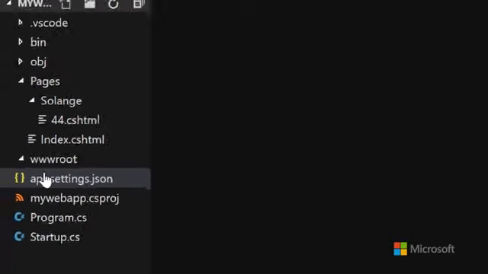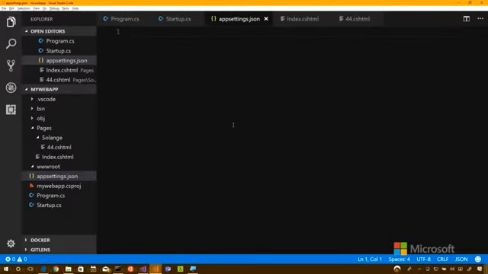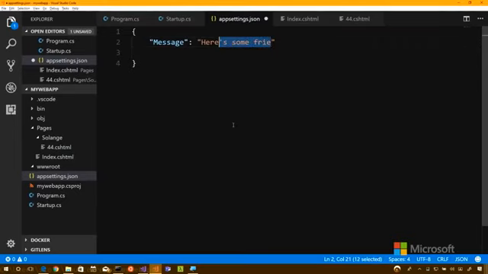Exactly. Now, I can put anything in here, right? As long as it's JSON, it's totally up to me, whatever configuration information I want, right? Exactly. So we'll have some message, like a friendly greeting from the config. And your configuration really can be anything that is application specific. Any name value pair. Exactly.